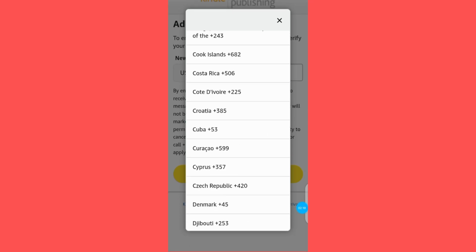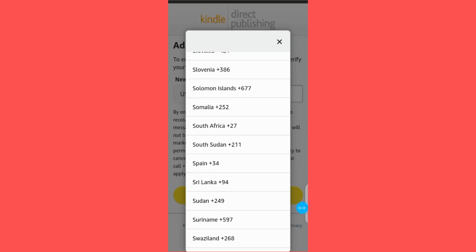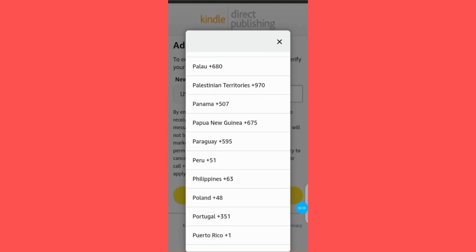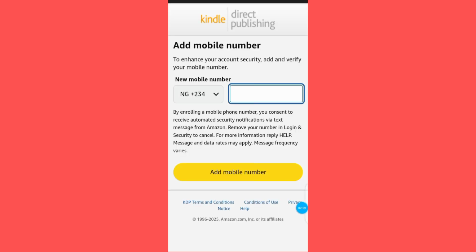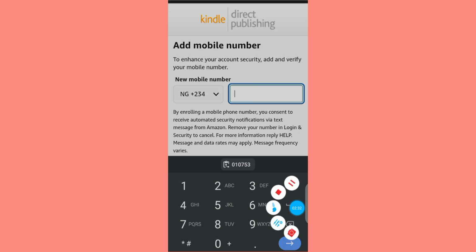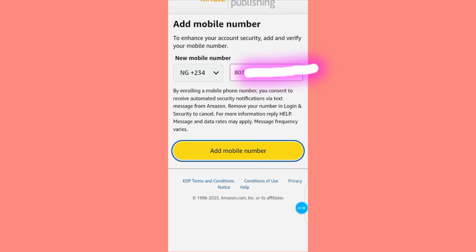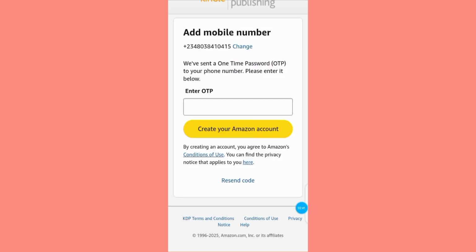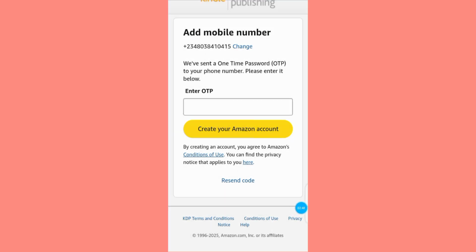So I'll be checking for Nigeria to use my Nigerian number. Here, Nigeria, looking for Nigeria. Here you go. So I'm going to put my number. So you can actually put your Nigerian number and use it to get a code each time you want to sign up. So I've already put my number. Now I'll click on get code. Now they've sent the code to my number. So what I will do is to put that code here and create my KDP account.